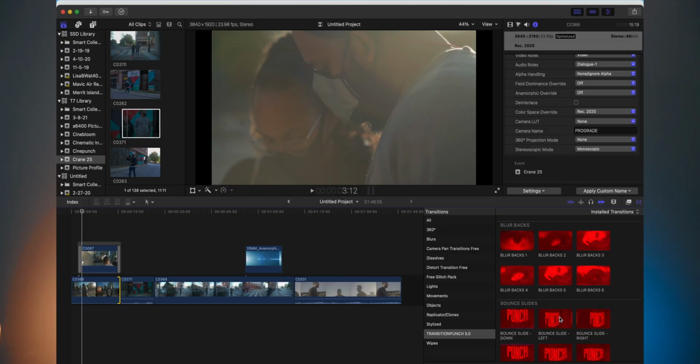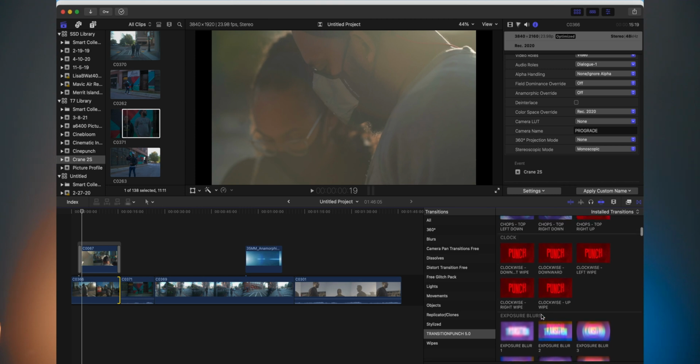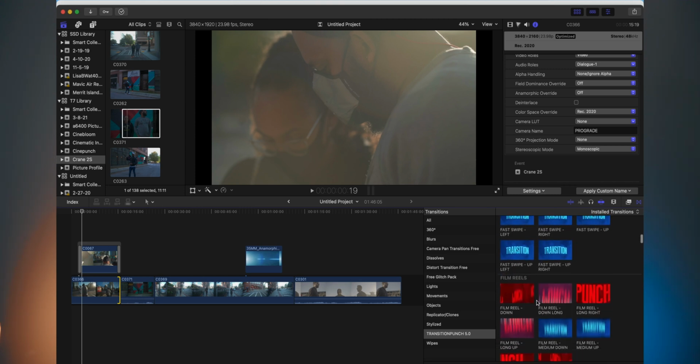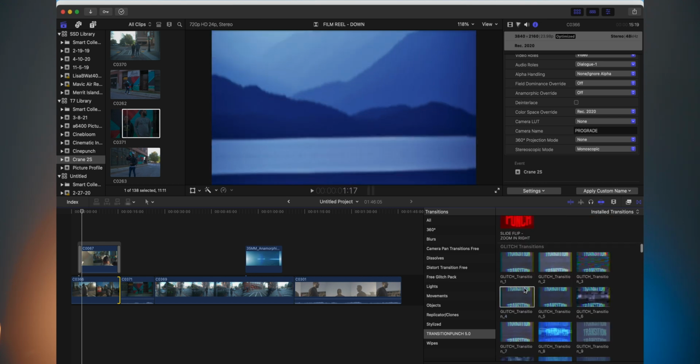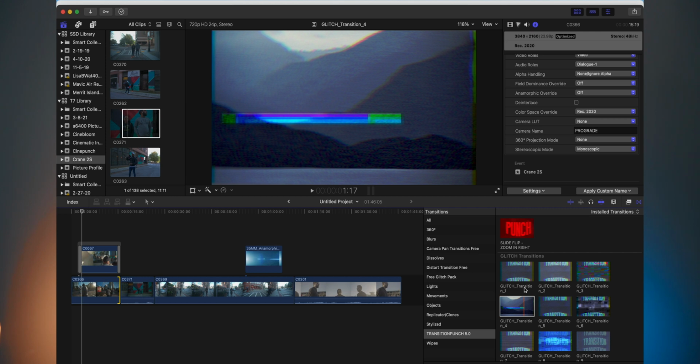All right, so once we have things installed here, we can see the transitions in the transitions panel here. Transitions Pack 5.0 is what you are looking for. And as we can see, it is just a ton of different transitions there. So what we have here a lot is some blur backs, and you could just scroll over to see what they look like there. We have chops, clock, exposure blurs, which we're going to go through here, fast wipes, film reels. Let's see here. We have all these different glitch effects.